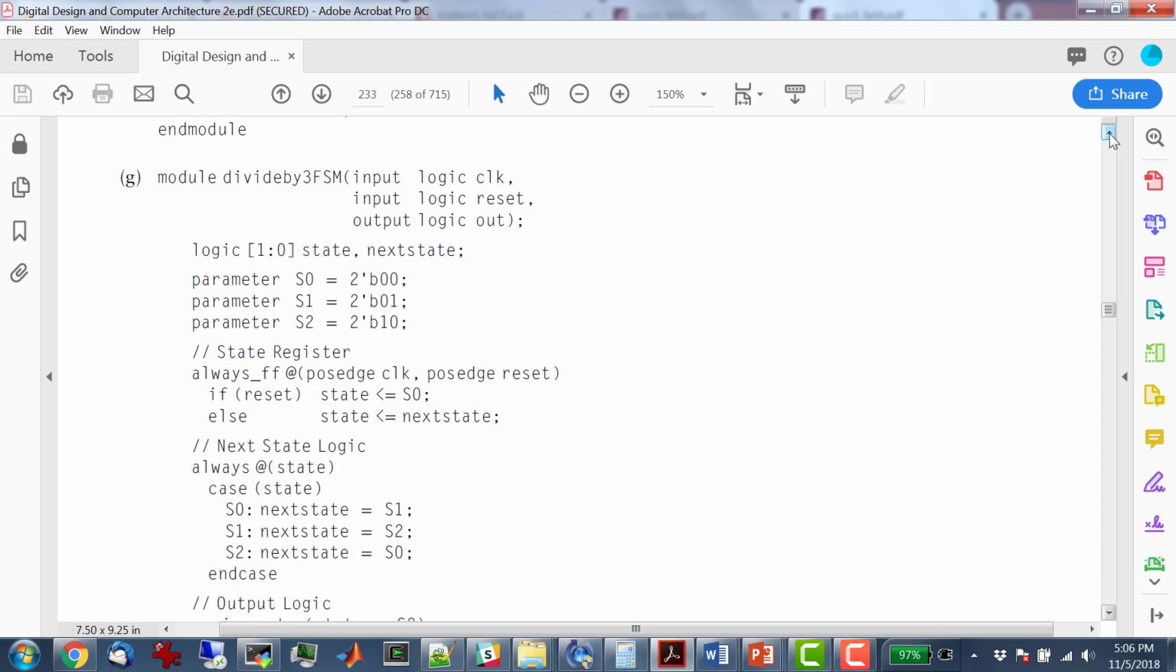This parameter, by the way, I think I might have mentioned this in class. In Verilog, the way that you would define states is through parameters, and you'd have to assign values to them manually. They didn't have enumerated types in SystemVerilog. But that's not a big deal. They're just creating 3 states. They have a state and a next state. The state register says always_ff, posedge clock, posedge reset. If reset, you go back to state 0. Otherwise, state gets next state.